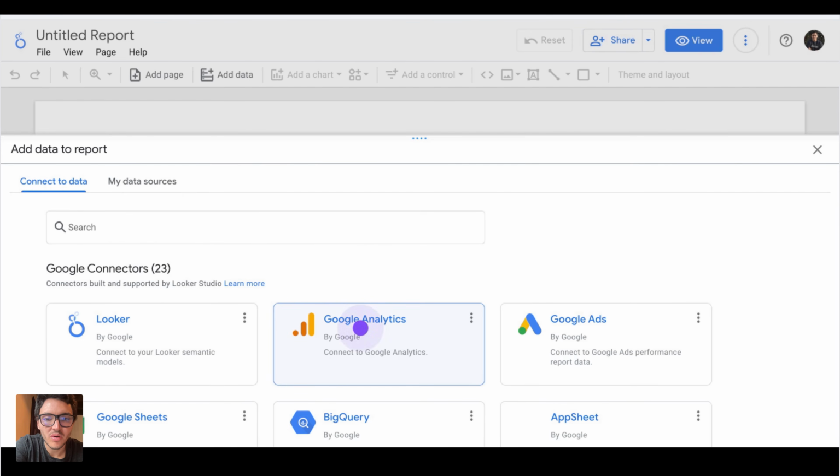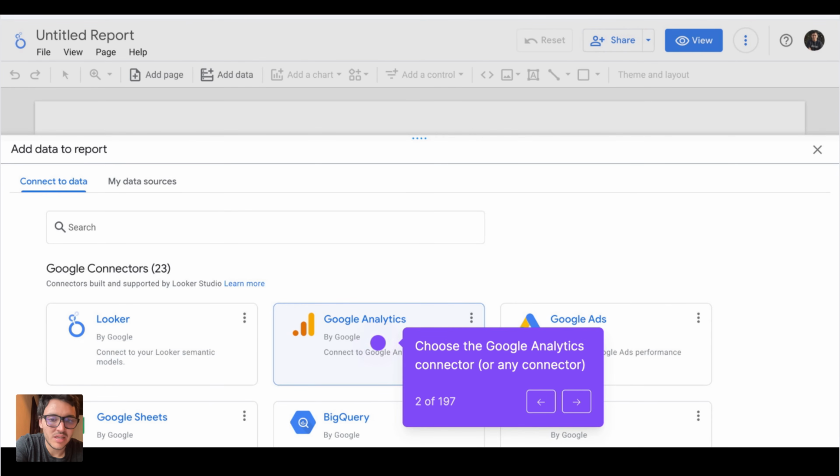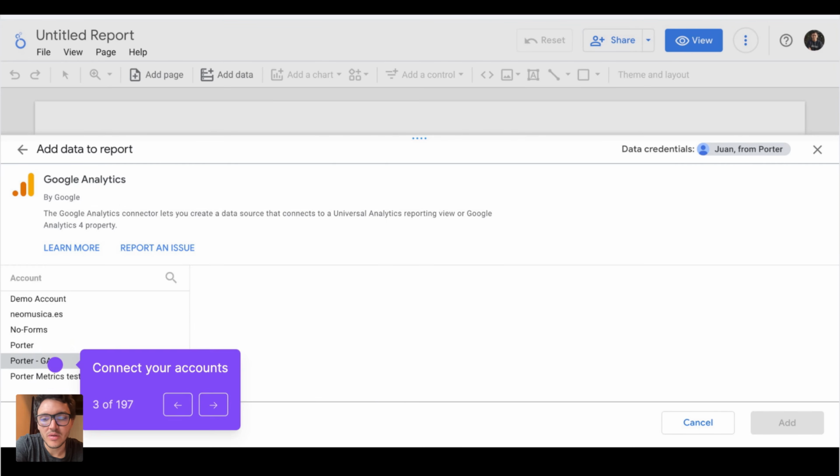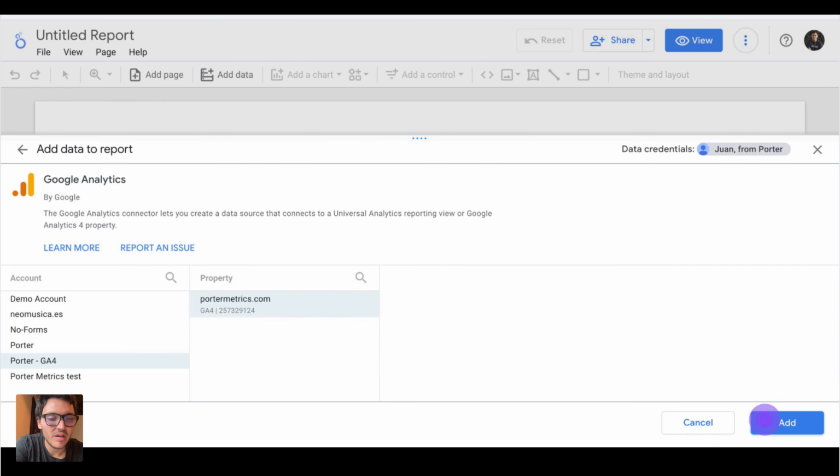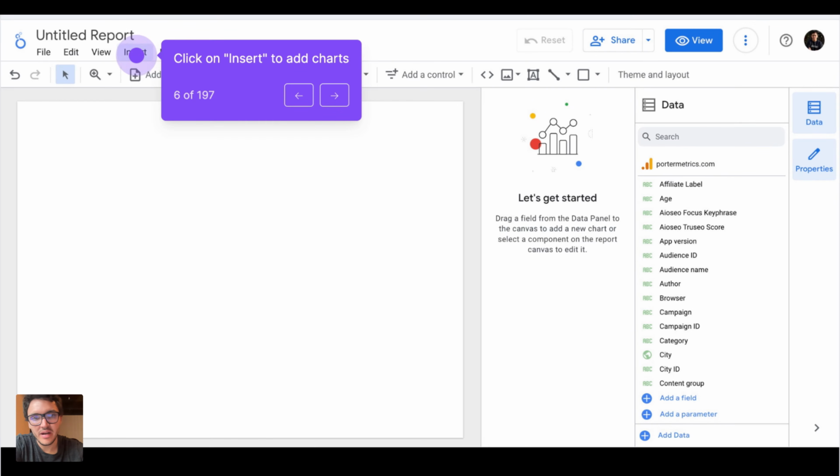I will go to blank report and I will choose any data source. In this case, I will be using Google Analytics because it is the most common one. And here I will choose my account, I will connect my account, and I'll click on add, and we have created a report. Now it is time to add some charts.